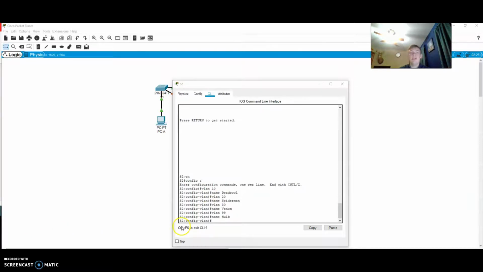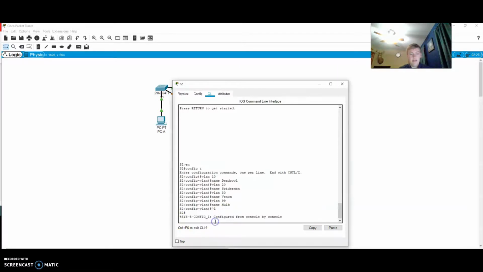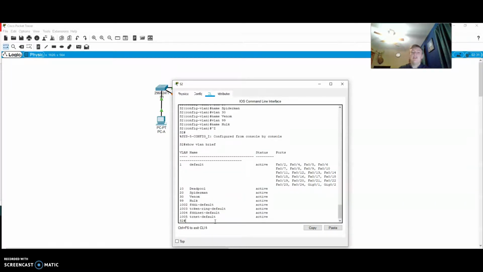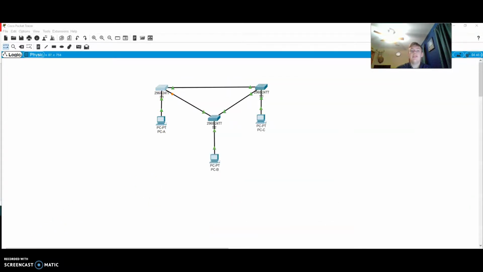Now let's run the command show vlan brief to make sure the VLANs have been added. So let's get out of this mode. Show vlan brief. And as you clearly see here, VLANs 10, 20, 30, and 99 have been added. So our next task is to assign ports.